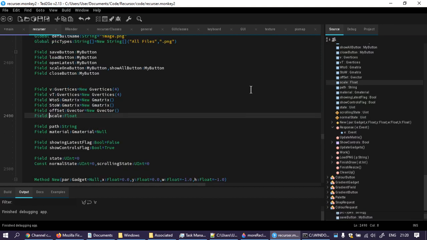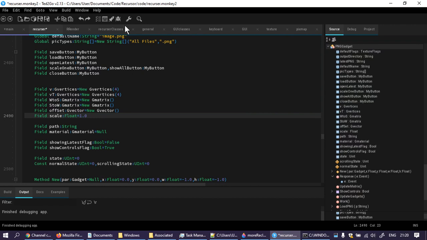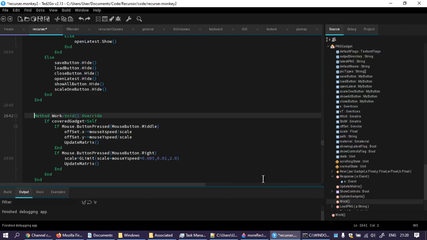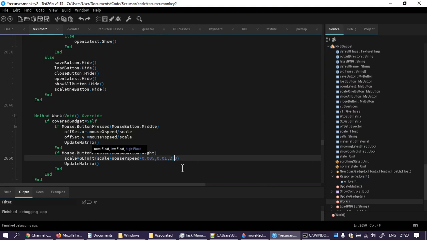What's not working is a pung thing. Scale starts at 0 when really it should start at 1. And obviously, I'd say there's something wrong here. Go from 0.1 to 2. 0.001 to 2.